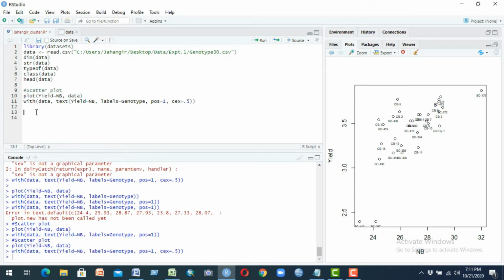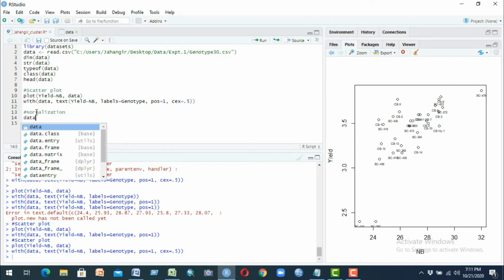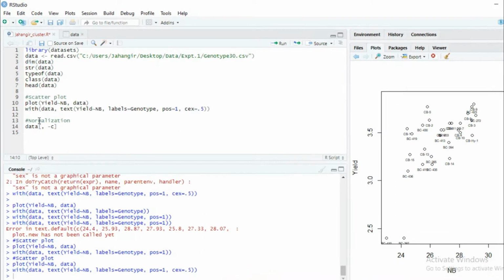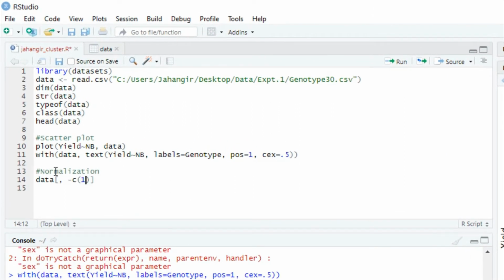Now we write normalization of the data. We take all rows and columns, and this is stored in Z. So we run.